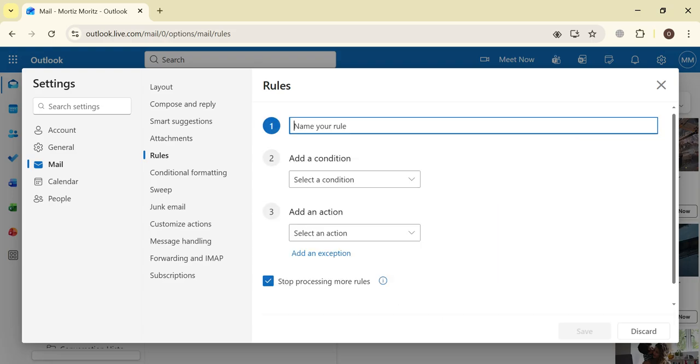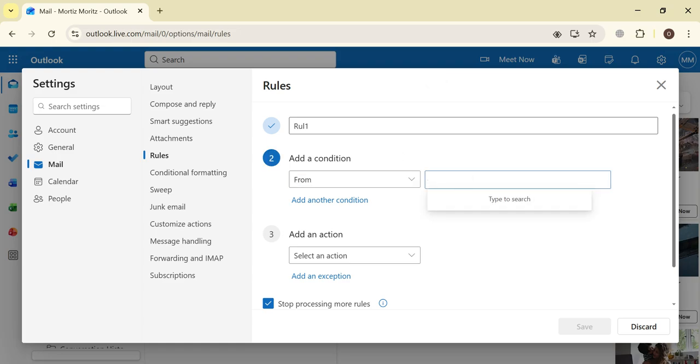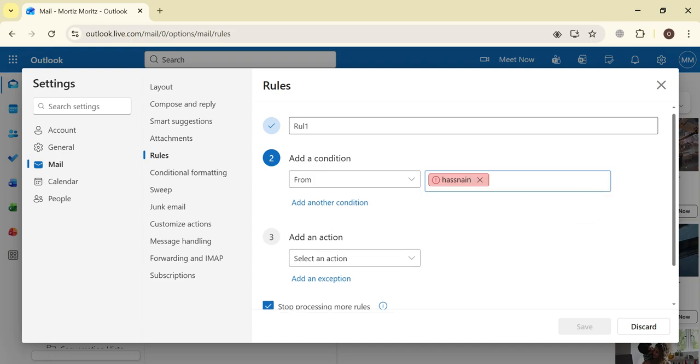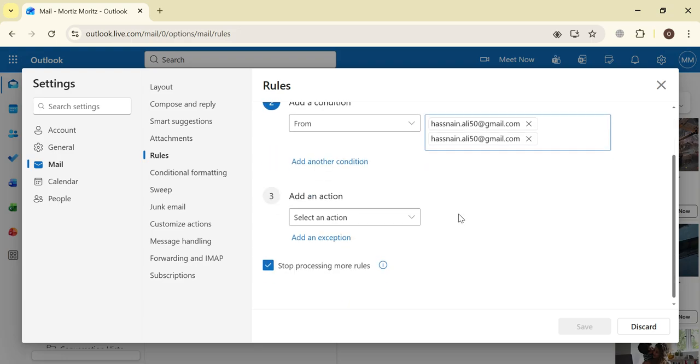Okay, so let's just click add a new rule. Now you can name your rule, like I'm going to name it rule 1, and you can add multiple conditions. If the person is sending you the email, you just select the from option. So if you receive email from a specific person, you will write the email of that person. I'm just writing it. So if I receive emails from this email address, then what will be the action?